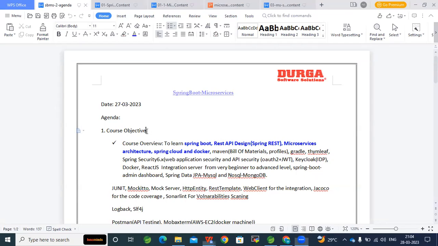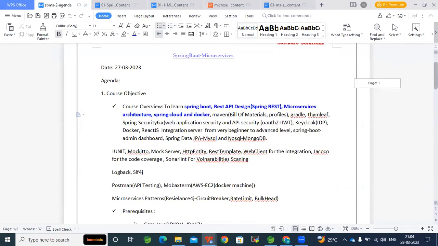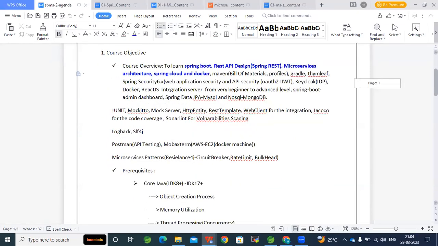Yesterday, we discussed the course objective and the Spring Boot course content. As part of the course objective, we discussed what we're going to cover in this course: Spring Boot, REST API design, microservices architecture, Spring Cloud, Docker, Maven, Gradle, Thymeleaf, Spring Security 6.x, web application security, API security, Keycloak or WSO2, Docker, and React.js integration. From beginner level to advanced level, we will see all these things.